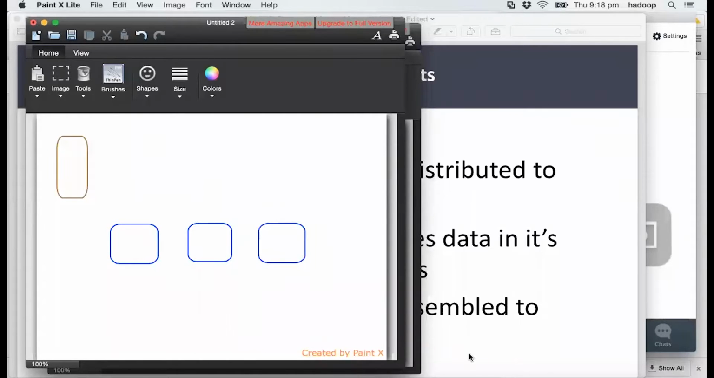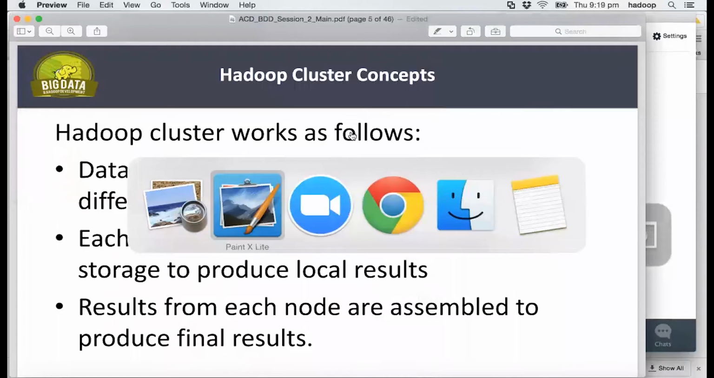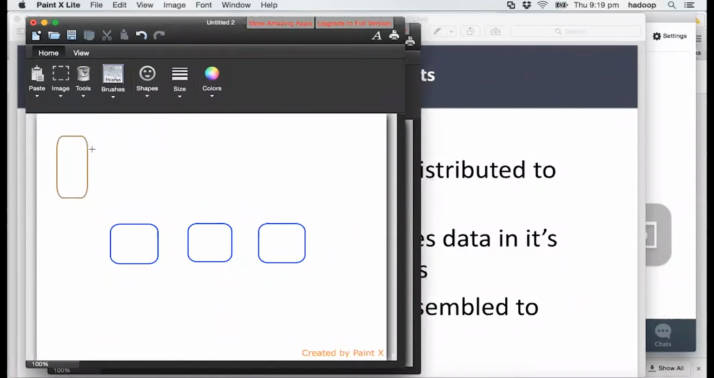The key point spoken about here is that data is broken into chunks and distributed to different nodes. What does it mean? Let's make this a 200 MB file. Let me write that down: 200 MB. So what exactly will my Hadoop environment do? Before the data is stored, the first and foremost thing Hadoop is going to do for you is cut this file into predefined data sizes.